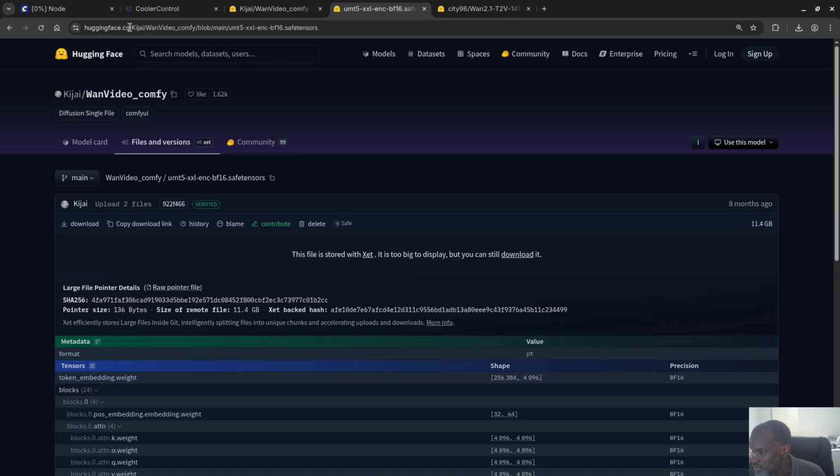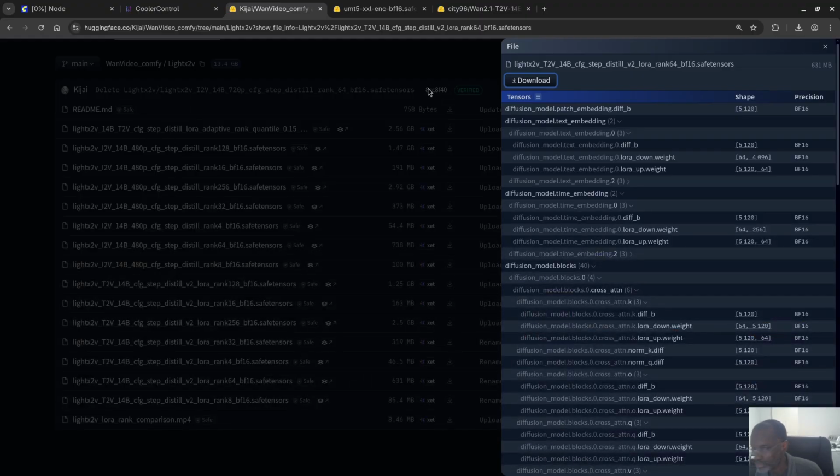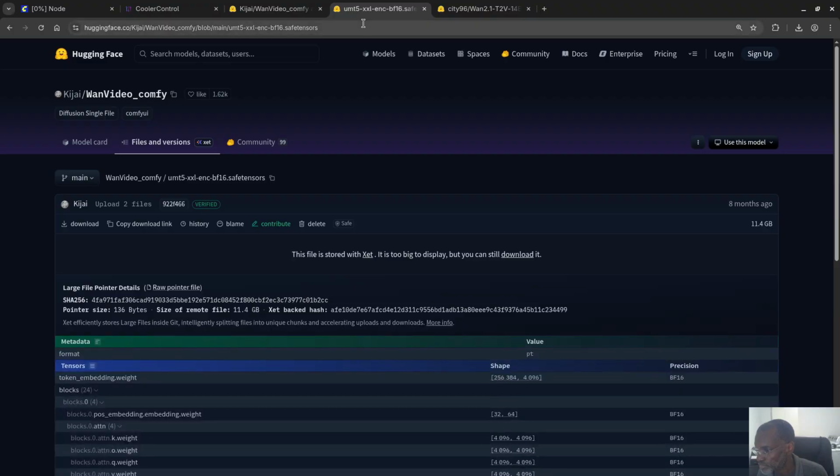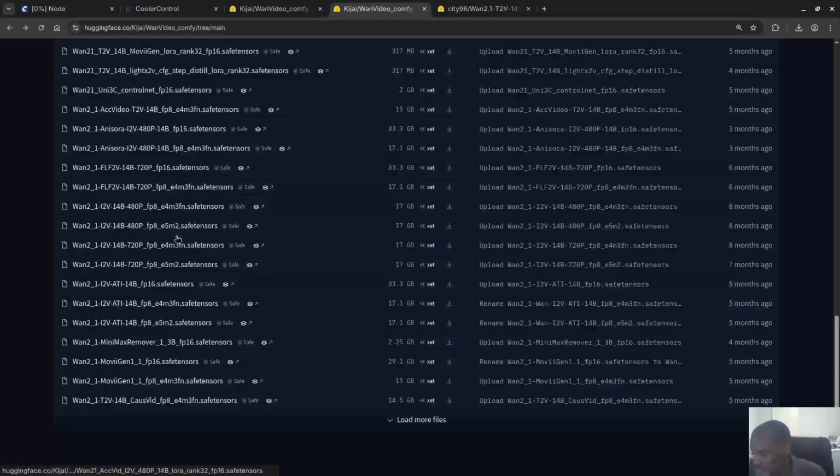Before I download this one, I'm going to see if I can search for T5. So T5 XXL. Let's see if I can search for that one instead. That, or you can use the native workflow instead of Kaji's wrapper. Oh, okay. Let me check. I think I click the back button here. What did I search before? Oh, no, I didn't search.